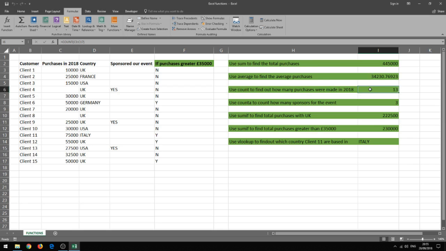The next one is COUNT. Again works in the same way, and it allows me to see the number of instances. So in this case, within this range, the amount of purchases these companies made. Okay, so if a client's listed and they didn't make a purchase, then that client hasn't been counted. So within these 15 clients, 13 made a purchase.